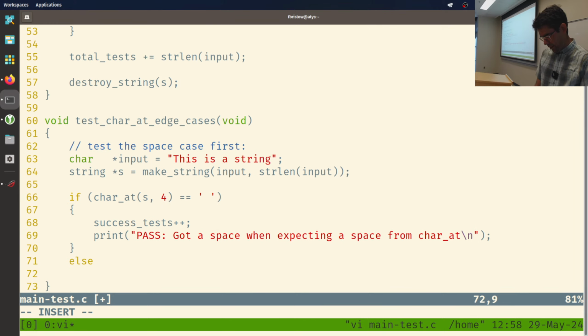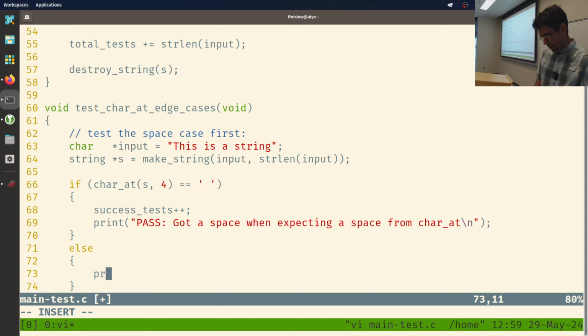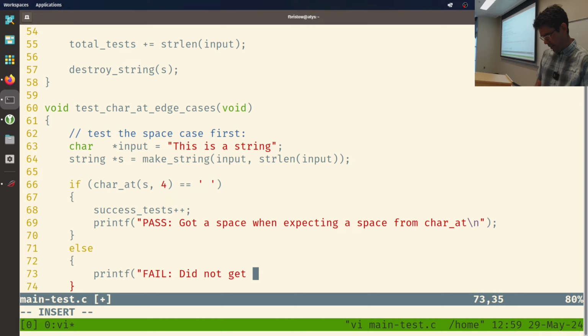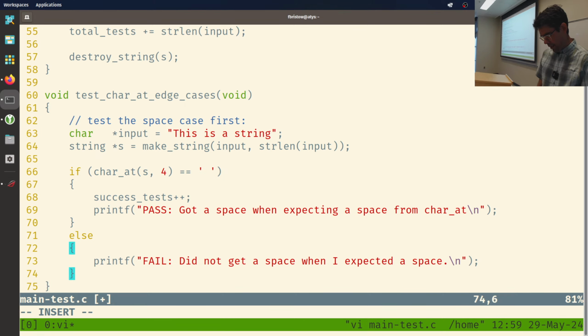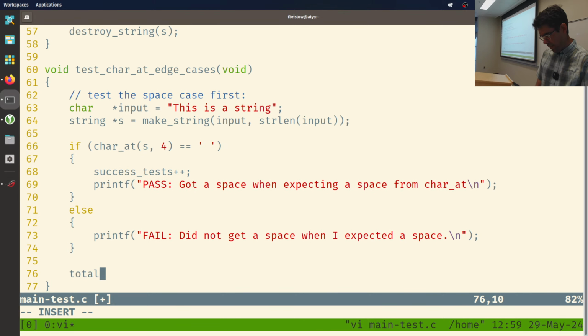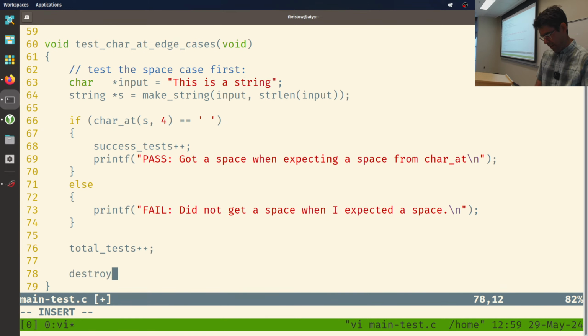Else printf: fail, did not get a space when I expected a space. I'm going to say total tests ++, and then I'm going to destroy the string. So that's my first test case here.